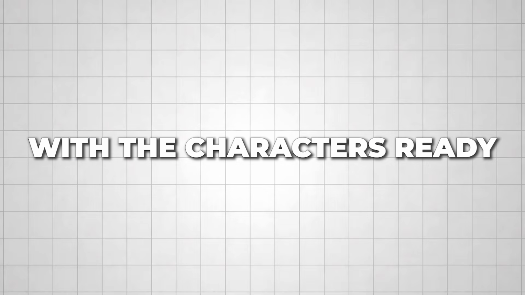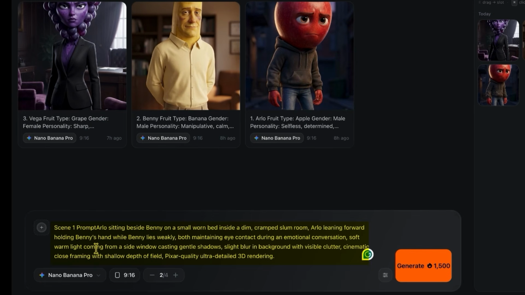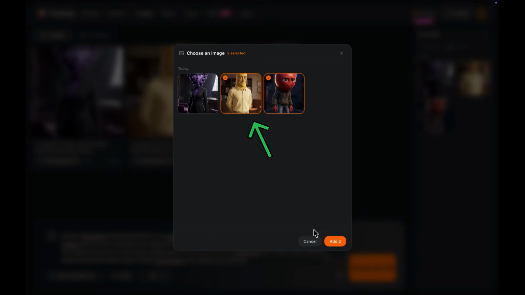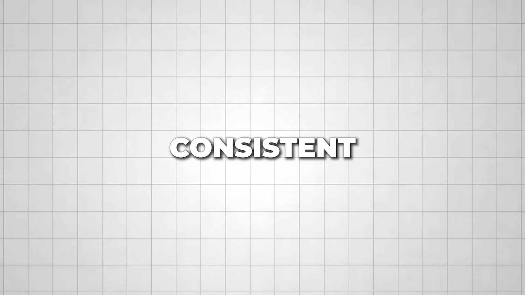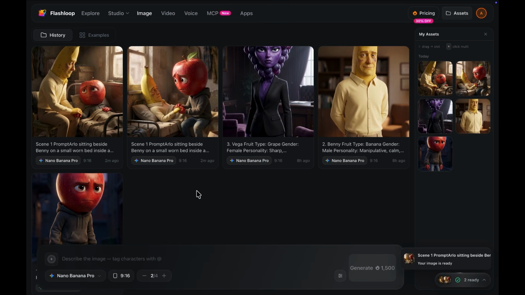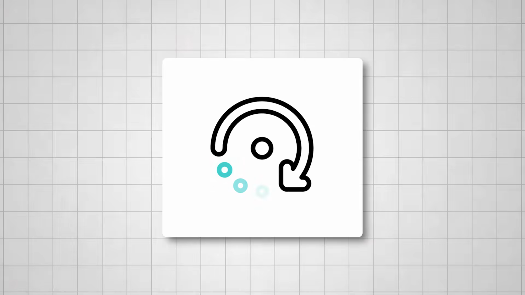With the characters ready, it's time to generate each scene. I'll paste scene prompts from ChatGPT into FlashLoop AI. Since this scene includes Arlo and Benny, I'll upload both of their character images before generating. This helps FlashLoop keep the characters consistent throughout the story. Once the image is generated, I'll download the version I like best. Then I'll repeat the same process for every remaining scene.